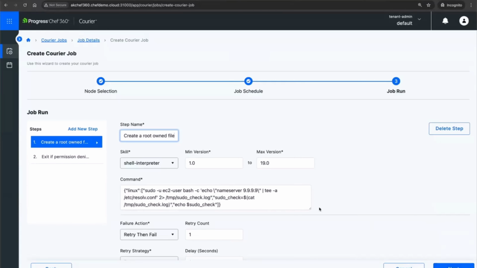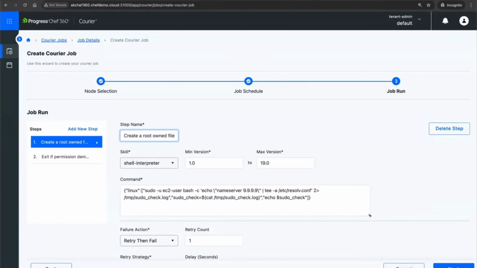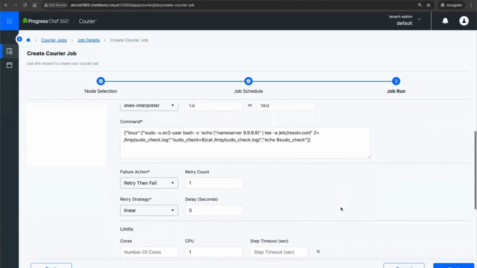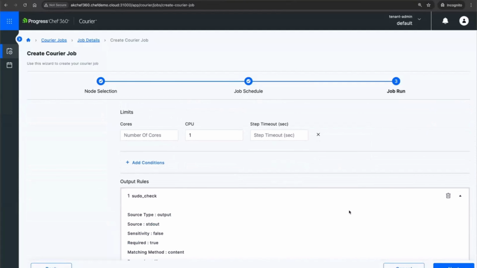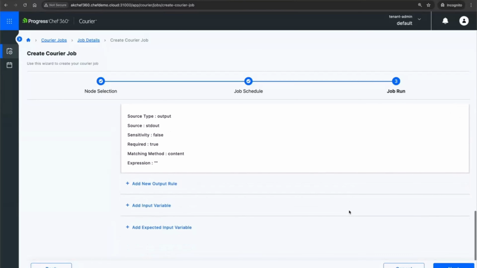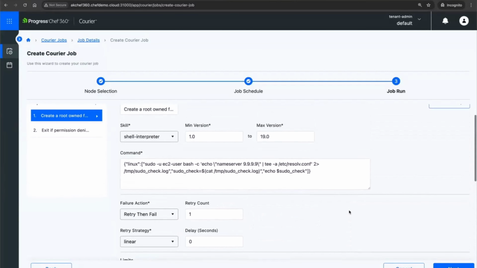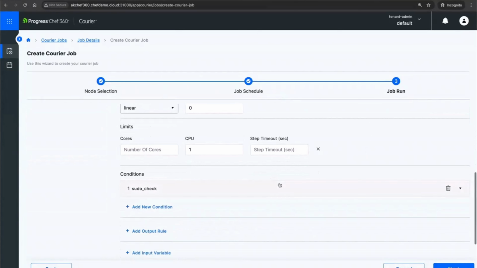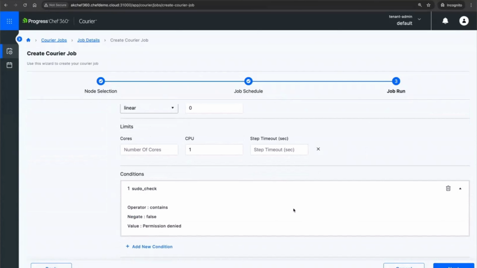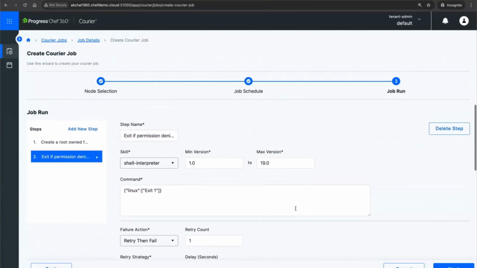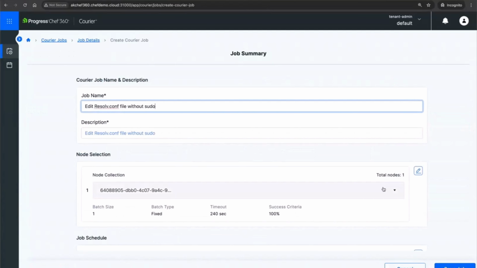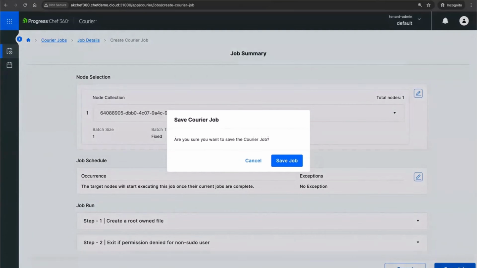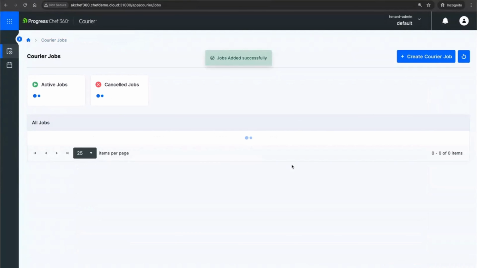The first step is the actual command being used to modify the resolv.conf file, using the tee command to add the name server. The output of this command is saved into a variable which may be used for the next step. Step 2: if the variable contains permission denied, the job will exit and fail. If the variable does not match, step 2 will be skipped and the job will show success. We'll just click Save Job.